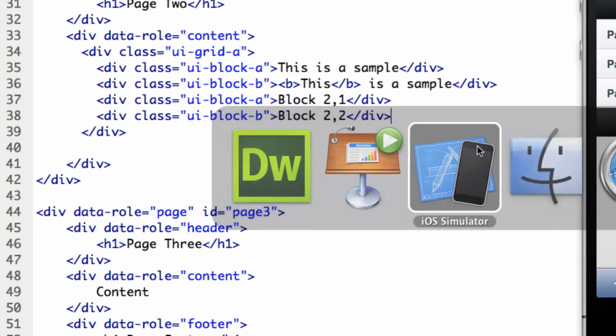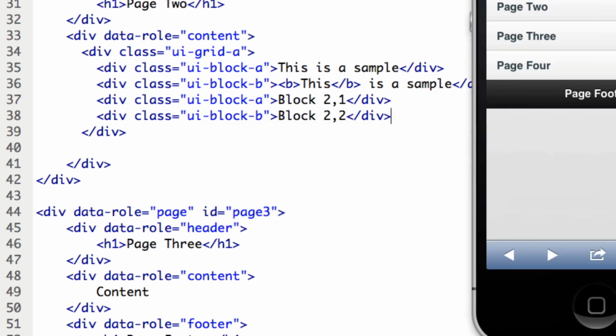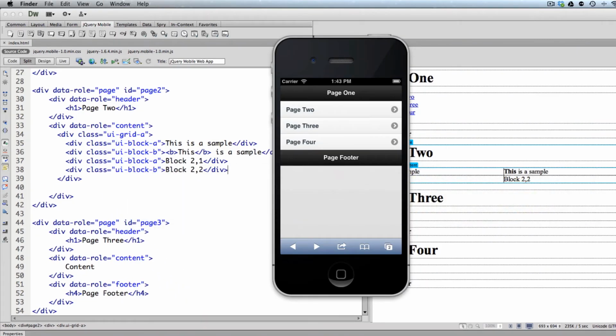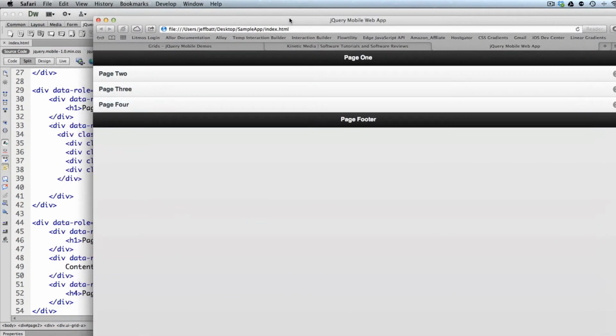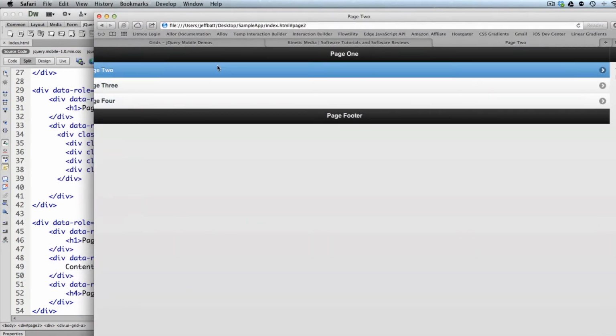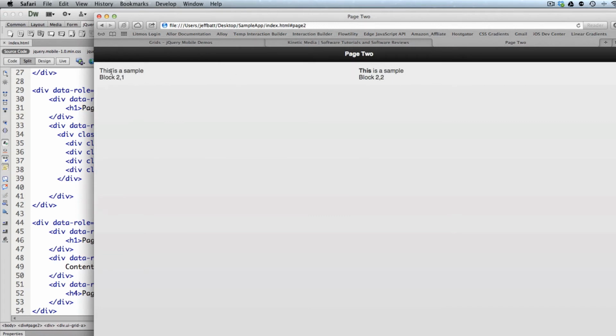So if I was to go ahead and come into my sample file and just double click on the index file, I can preview it right within Safari here. If I select it, you'll notice that right here says this is a sample. That's row one, column one. And this is a sample. I have the bold text right here. That is row one, column two. And right below that, I have block two, one, and then block two, two right there.